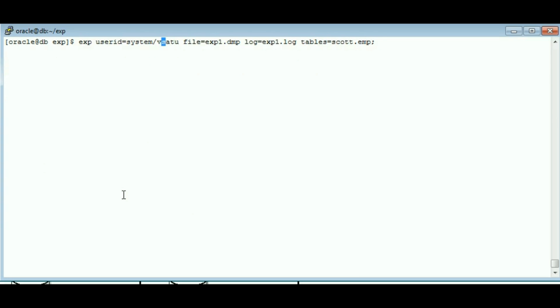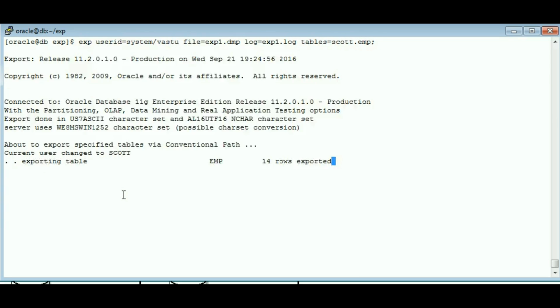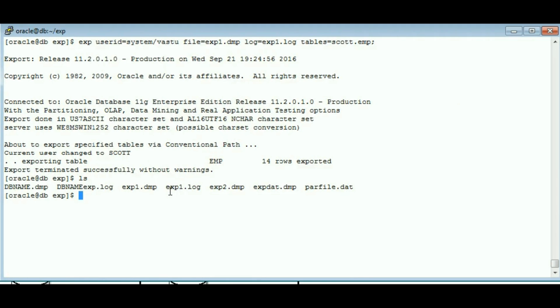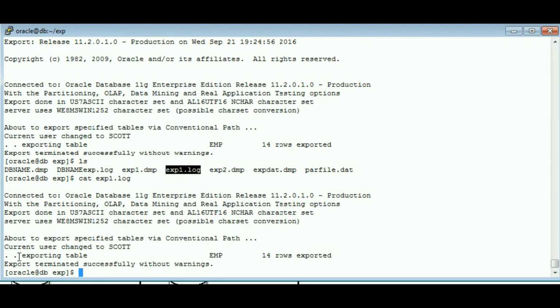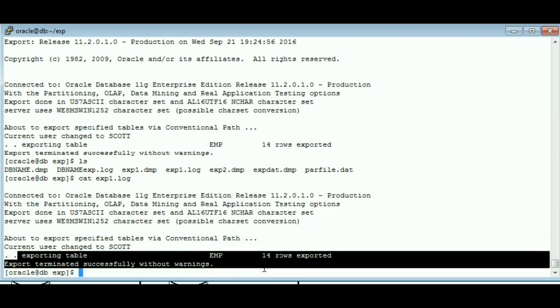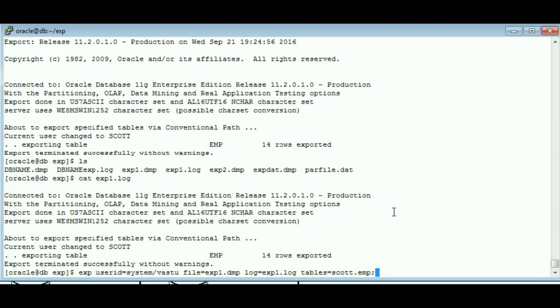So check what is being exported. The table is emp, and how many rows? 14 rows. This is the message. You can check this message in the log file. ls, what is the log file? exp1.log. You can check with cat exp1.log. These are the contents, and this is the command for command line.